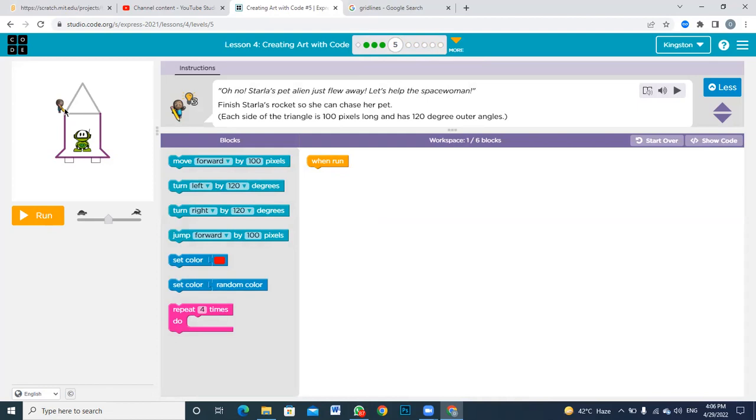Now, what you have to do is create a triangle. In order to create a triangle, what you need to do is move forward by 100 pixels, and they have asked you to turn 120 degrees. You just need to decide which side you want to turn, left or right. I would say that we want to turn left by 120 degrees and repeat this whole process 3 times so that we make a triangle.